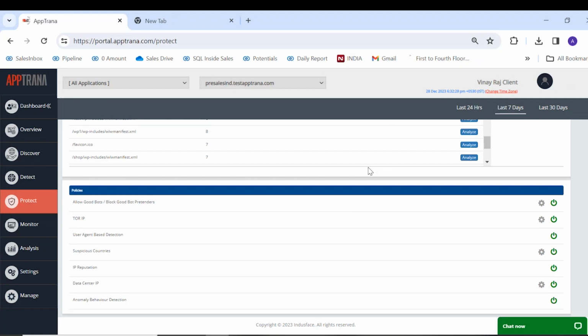So those things will be covered under our anomaly behavior detection. We will look into those things and verify whether it's a good bot or a good bot pretender. If it's a good bot, it will allow the traffic.